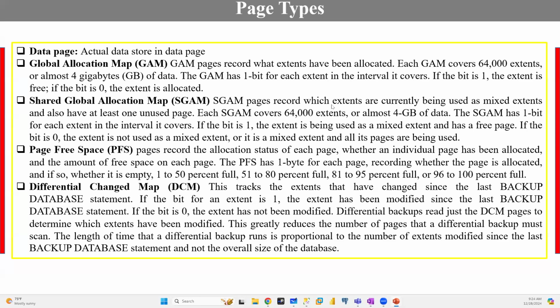Excuse me, can you explain again? I don't understand what it means by if the byte is 1, the extent is free, and if the byte is 0, the extent is allocated. I don't really understand.